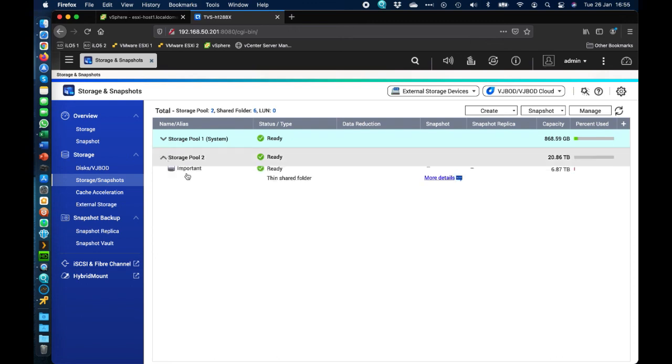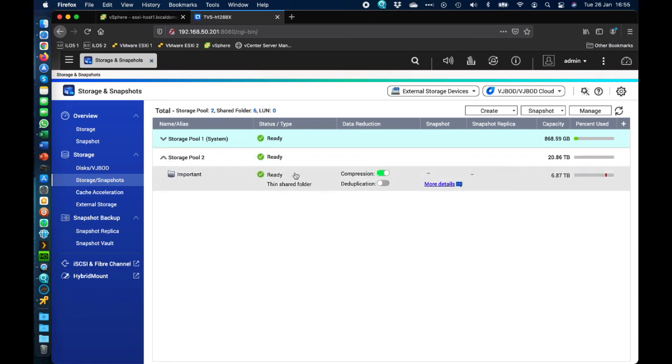So the whole time there, I did not lose access to the storage. My important data folder is still there.